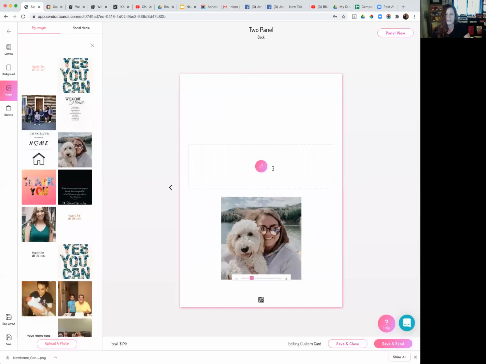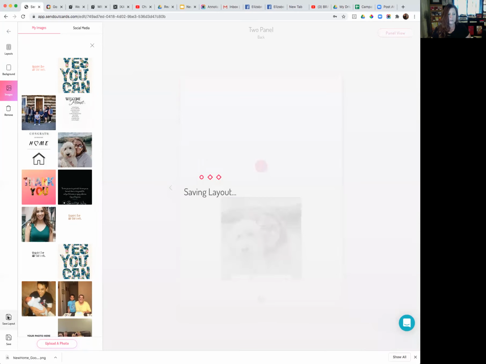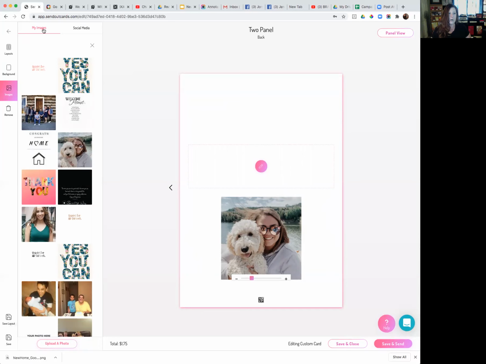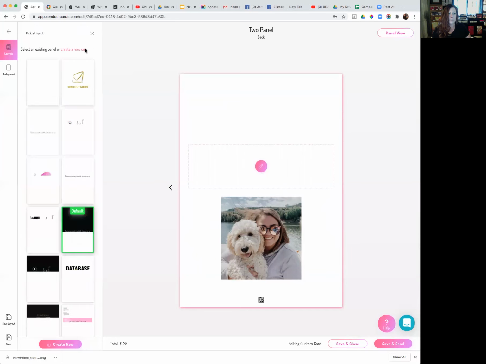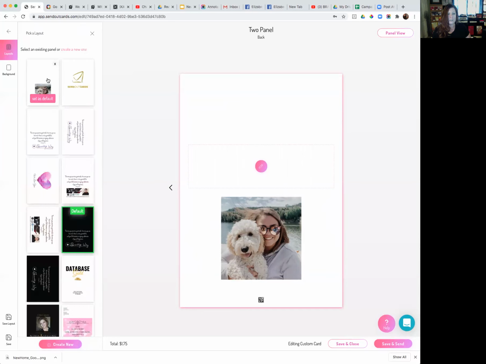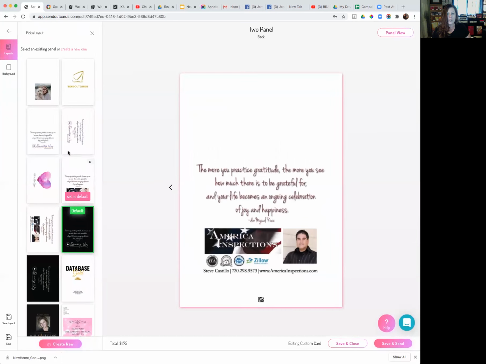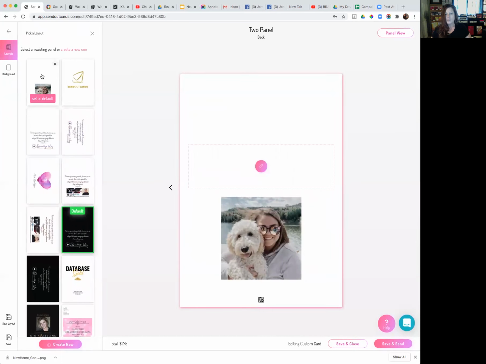If it's something that you create that you're like, I'm going to use that again, just go ahead and choose right here, save layout. And then once you hit save layout, that will then show up in your existing layout. So you can see right there, now I have this one here. So depending on what you're working on, you have lots of options.